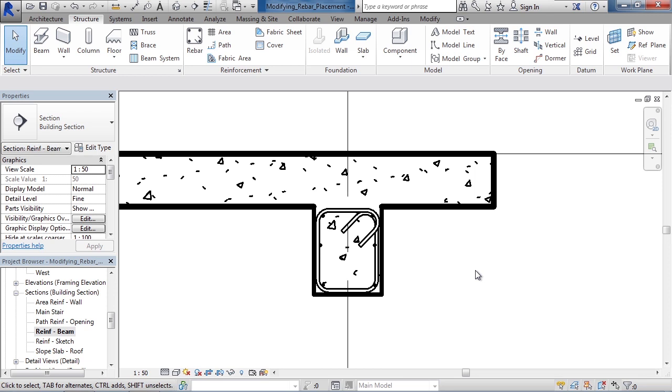And lastly, we looked at editing or changing the host of the rebar to actually change where the rebar would be placed from the current host to a new host that you would select.